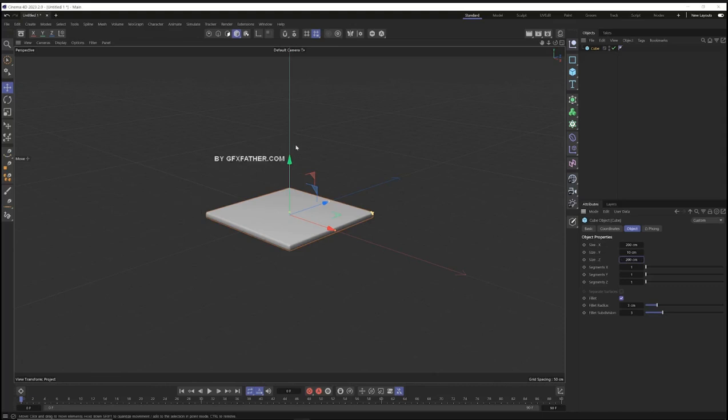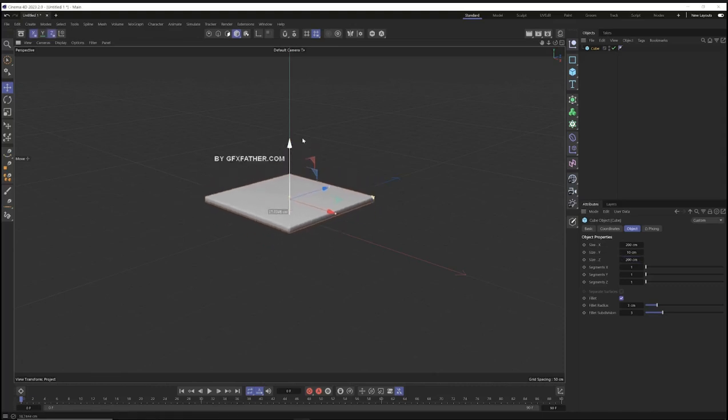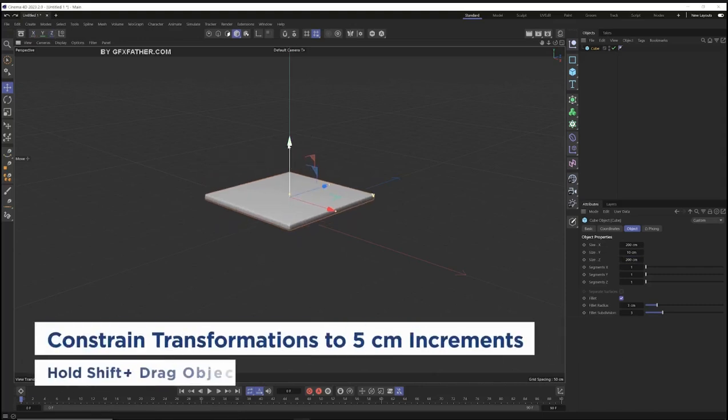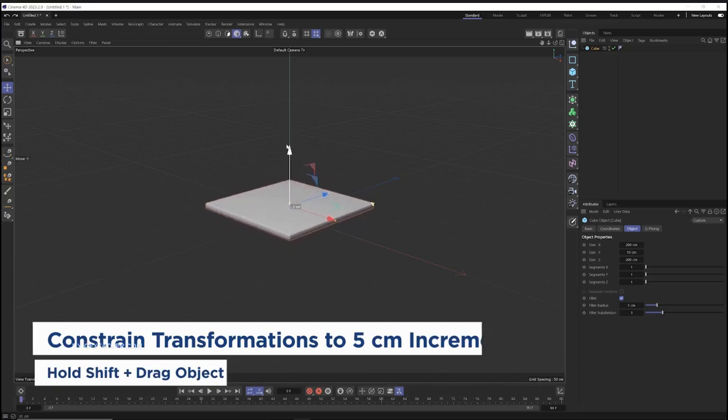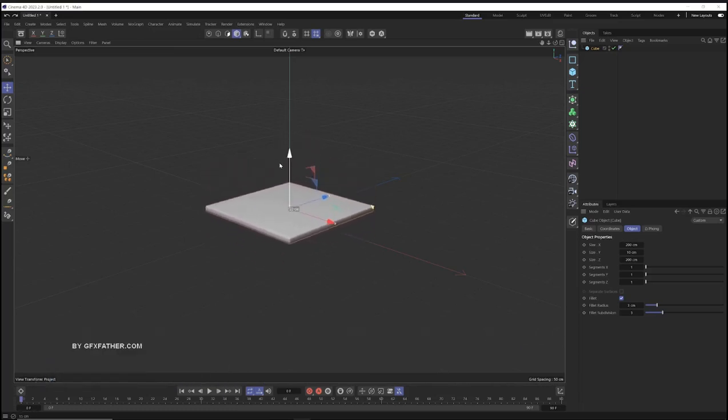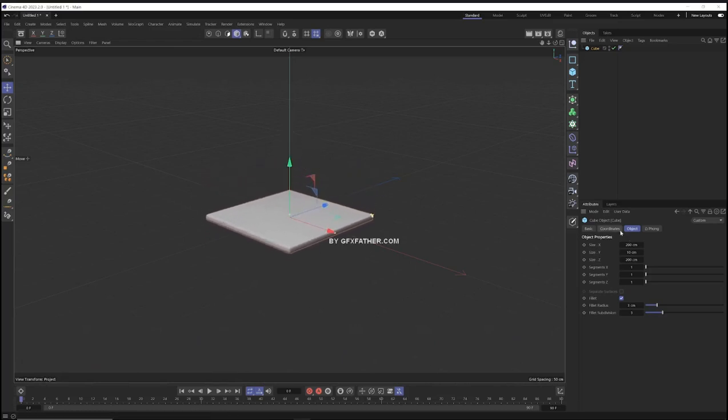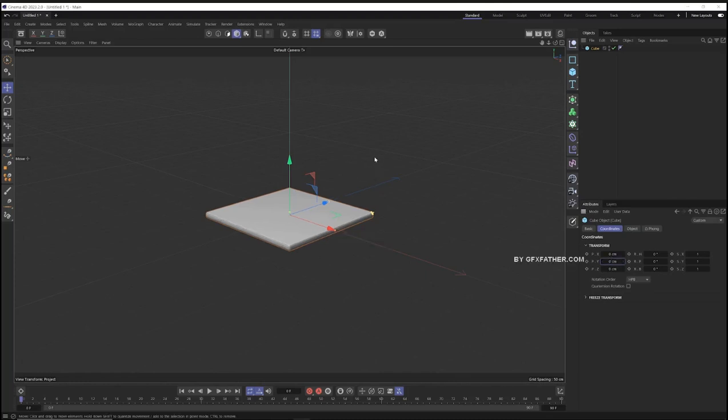There's also another way you can constrain things, moving things up and down, or in whatever direction you want to go, and that's holding the Shift key down. So if I click and hold on one of the axes and then hold the Shift key down, you can see I'm moving this in increments of 5 centimeters, which is very handy. But again, I'll just zero that out, enter 0, and then hit enter.